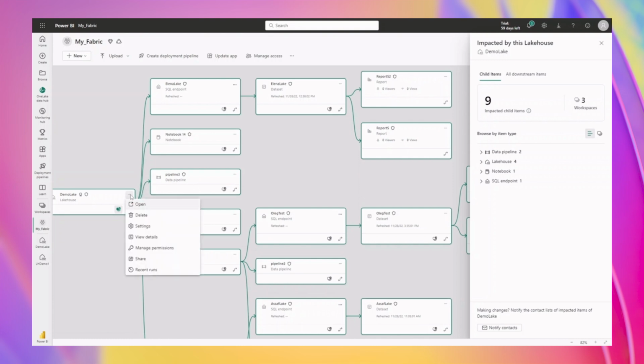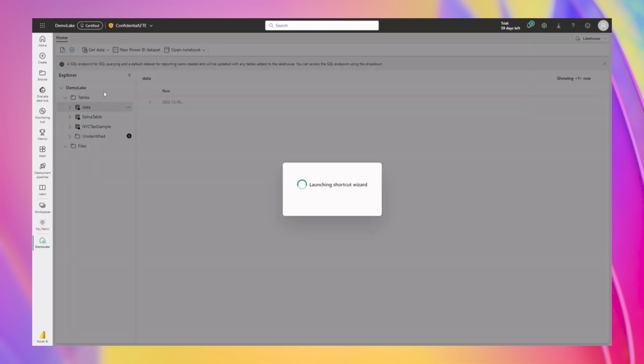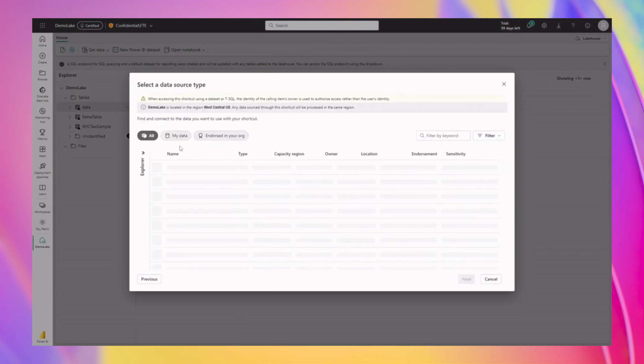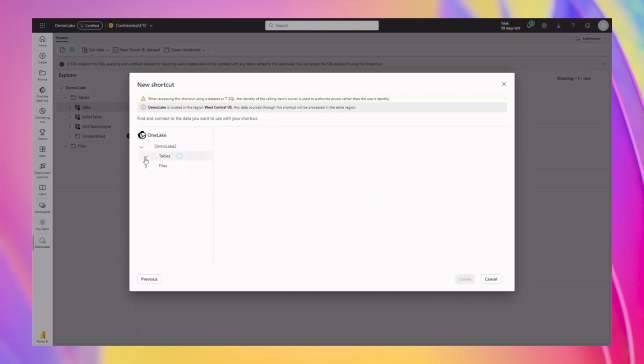Next, let's open the Lakehouse editor. Here I can, among others, create a new shortcut to the data in the lake. When getting data, I'll select OneLake. The very same Data Hub experience will appear in a compact mode to ensure consistency and completeness when exploring data across Fabric. Again, I can filter by business domain or item type, select an item, and then proceed with the shortcut creation.